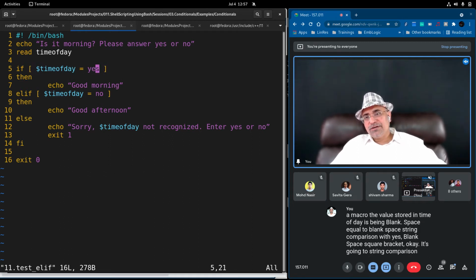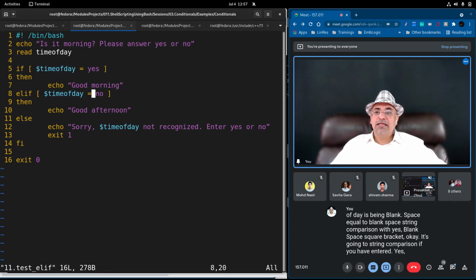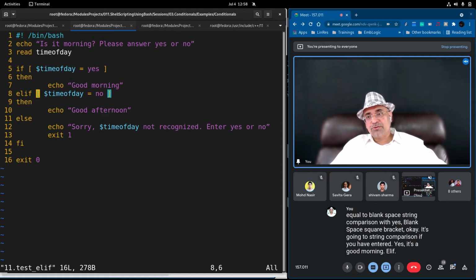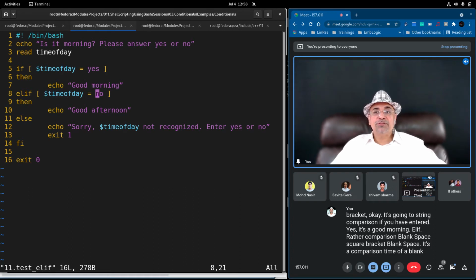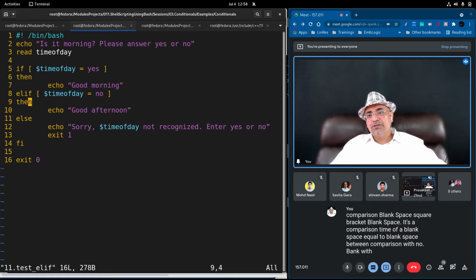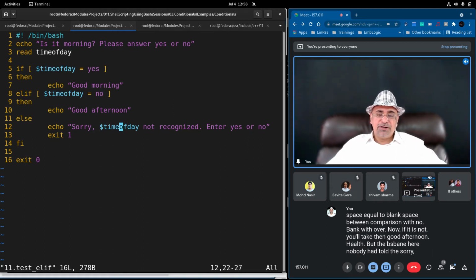If you have entered yes, it will say good morning. ELIF, else if. Another comparison, blank space, square bracket, blank space. It's a comparison: time of day, equal to, means string comparison with no. Now if it is no, you will say good afternoon. Else, meaning it is neither yes nor no, you will say sorry, whatever you have entered will be printed, not recognized, enter yes or no.